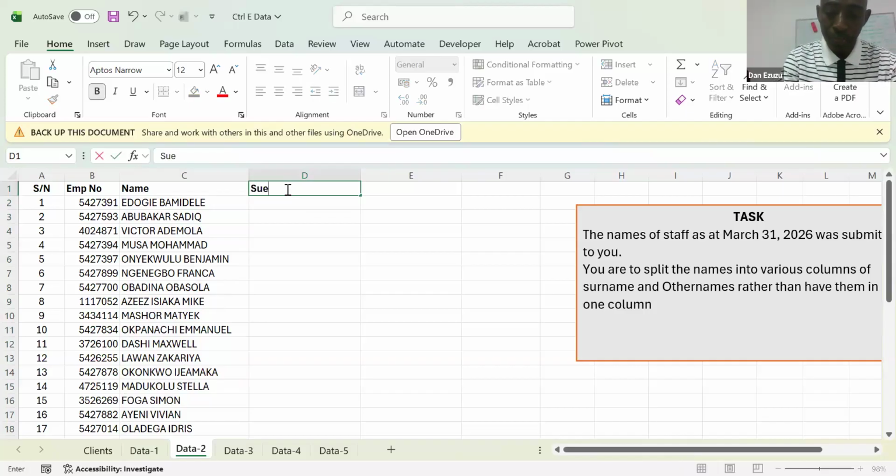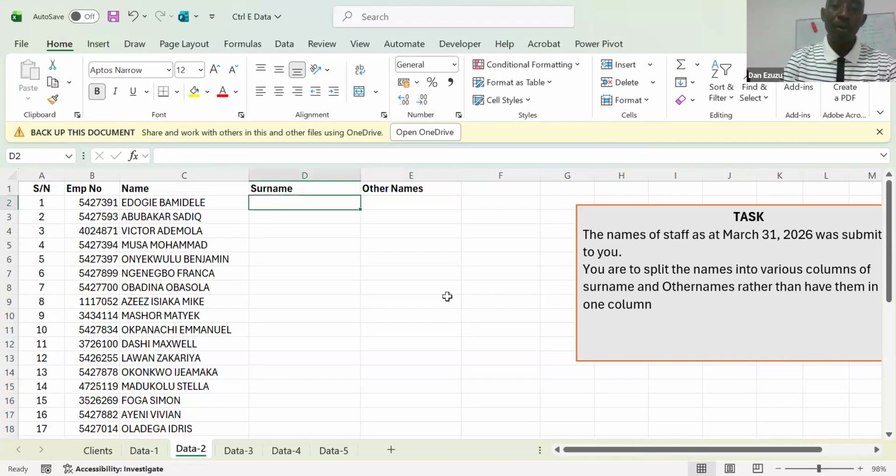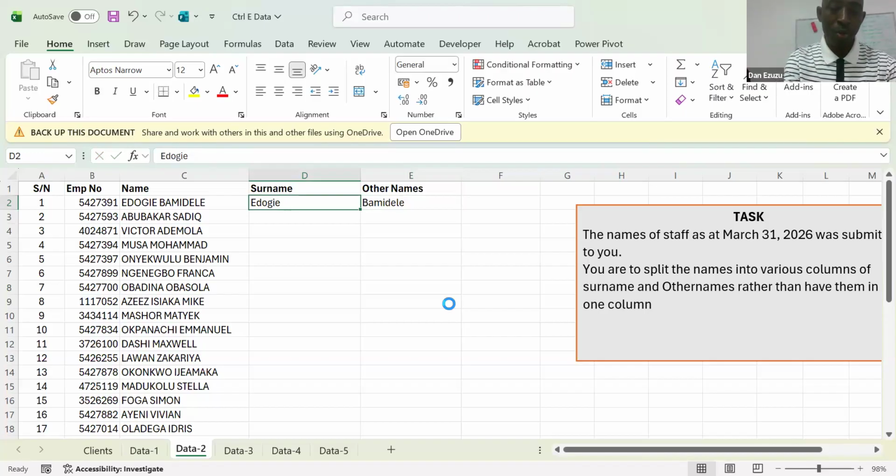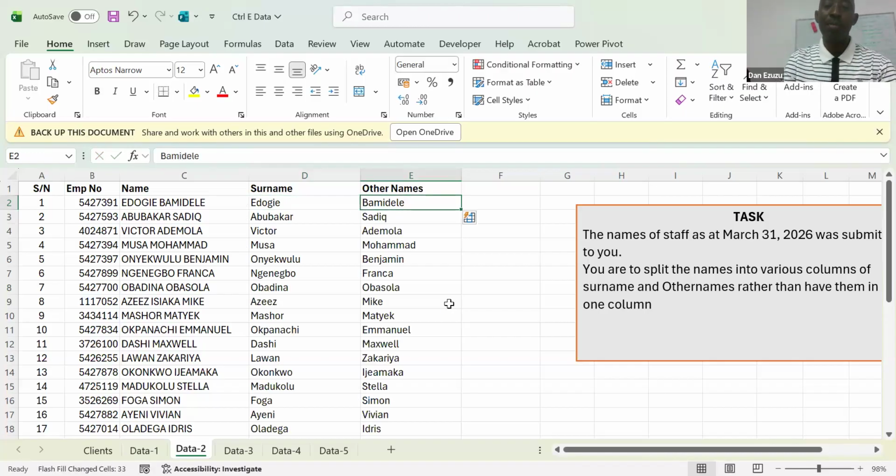So we have surname, and then we have other name. Now, Ctrl E or flash fill works by a given example. So the first names there are the surnames. So I'm going to type the surname, Edoke. And then the second name is the first name or the other name, Bamidele. Now, having given the example, all I need is place my cursor on that first name, Ctrl E, come here, Ctrl E, and my work is done.